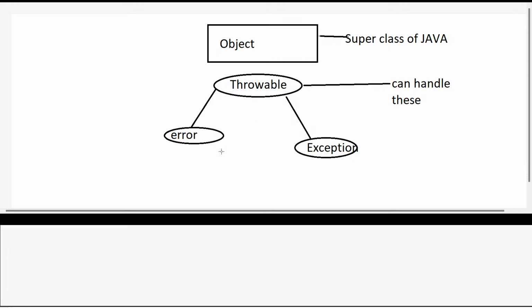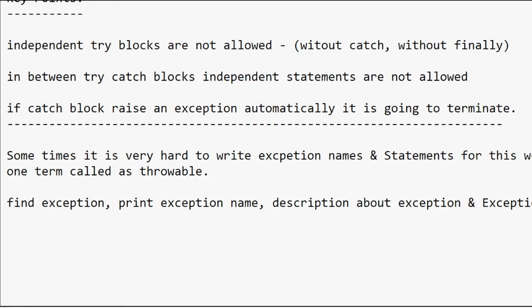With the help of this Throwable class we can find out the exception name, exception location and exception description as well. So now let me go back to our text file. There I am going to write details about the concept we have discussed just now. So here, continuing on this: the superclass of Java is Object.